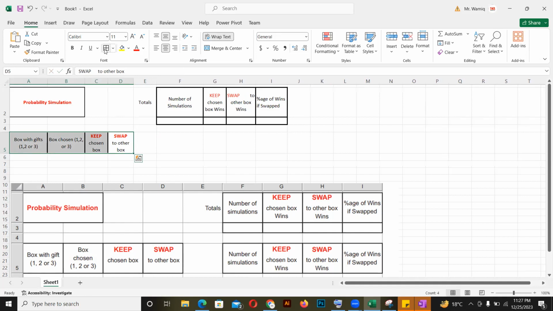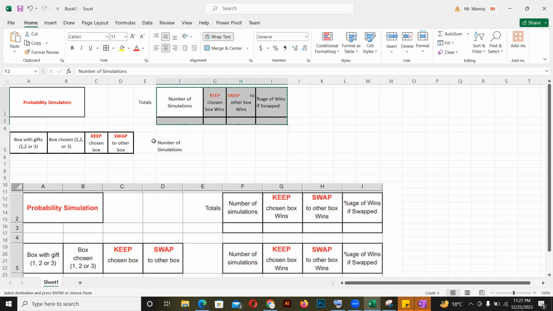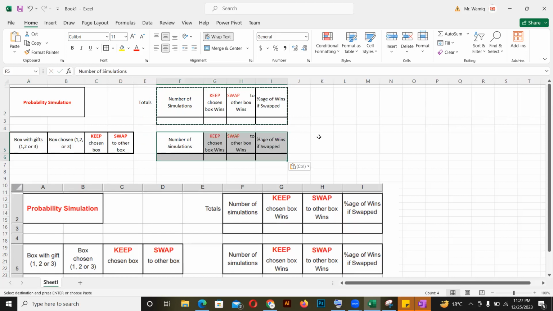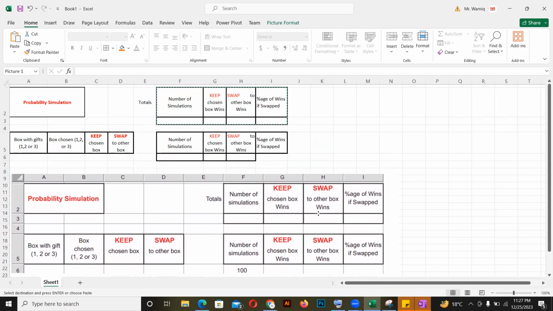Okay, the last part is borders done. And E is empty on this side. I have again number of simulations. Again, I have keep. Oh, it's same. So let me just copy this and paste it right here. Number of simulations, keep, swap, and percentage of wins if swapped.